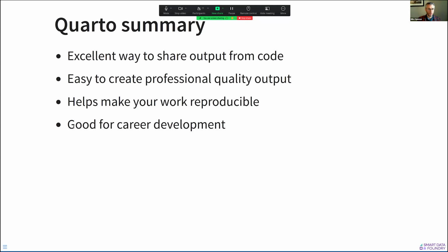And more broadly, it's really good for career development. Certainly when we're recruiting, it's one of the things we look for: everything from what sort of IDE someone is used to, to their awareness of the landscape around publication and reproducibility.